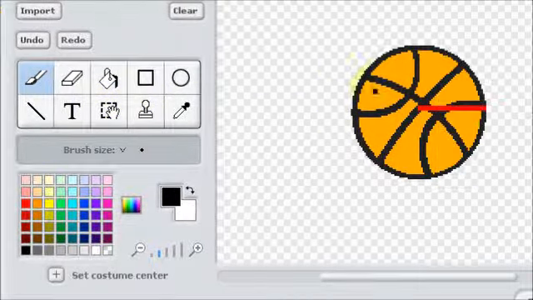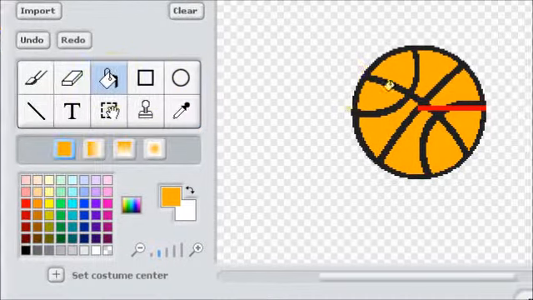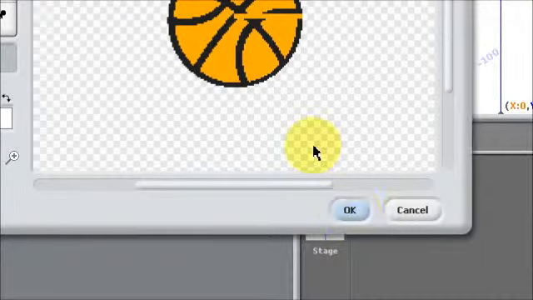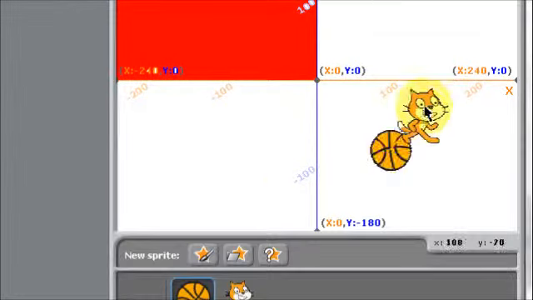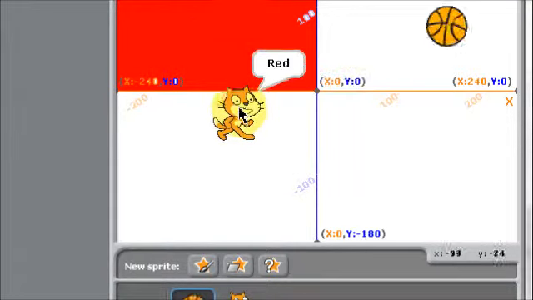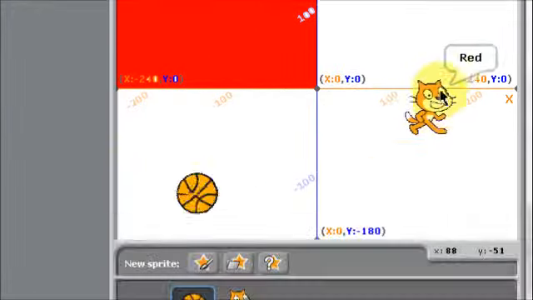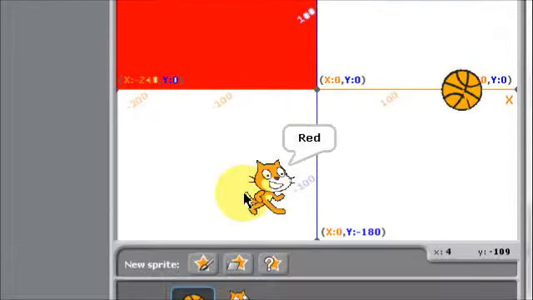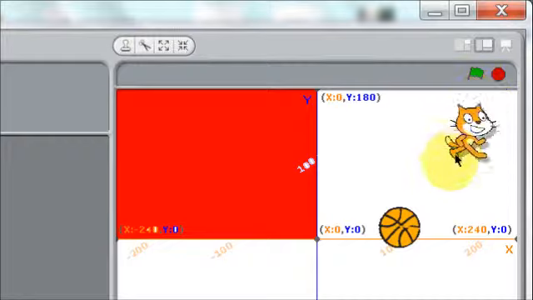So let's see, we choose the color orange, there we go. Click OK, and let's try it again. And you can see the cat is following the mouse cursor, but it's not saying red. But as soon as I go inside this red section here, you can see it's saying red. And it's going to do it forever, even when I'm outside here. I'm not touching the red now, but it doesn't matter. It's doing it forever. Now if I click the red up here, then it'll stop saying red.